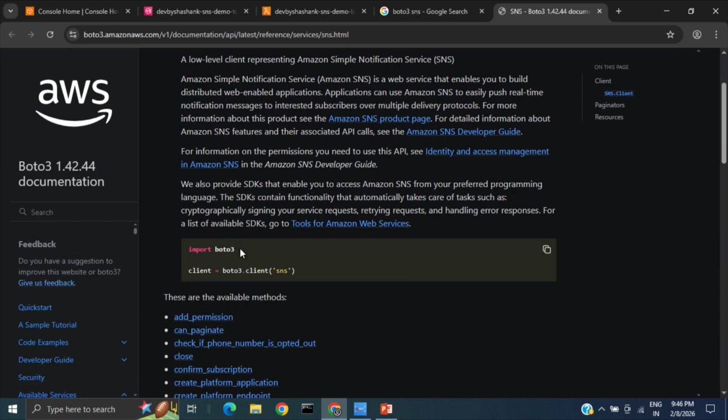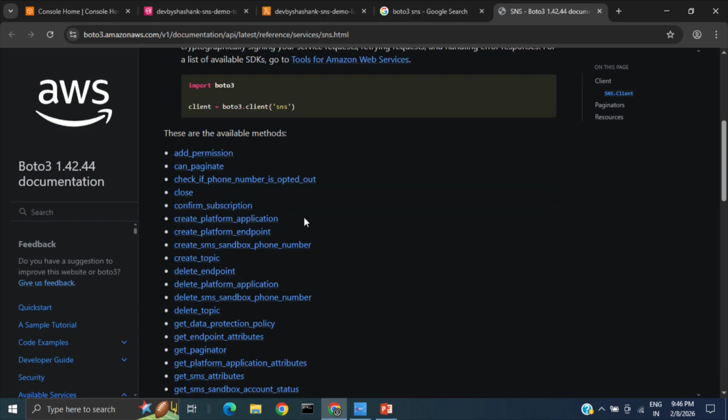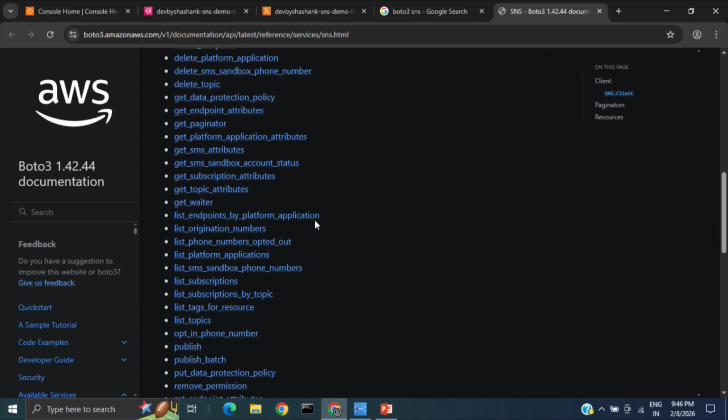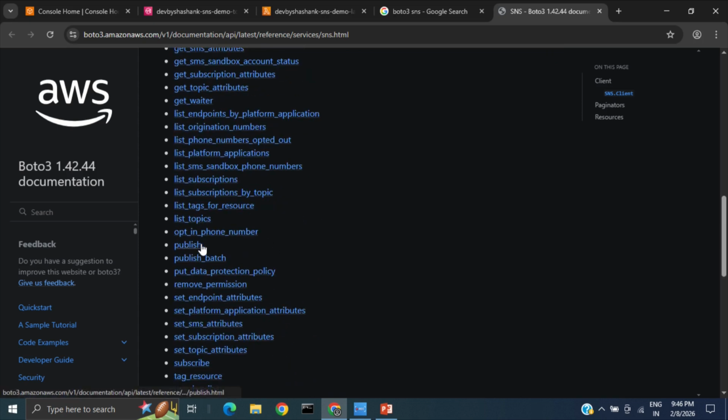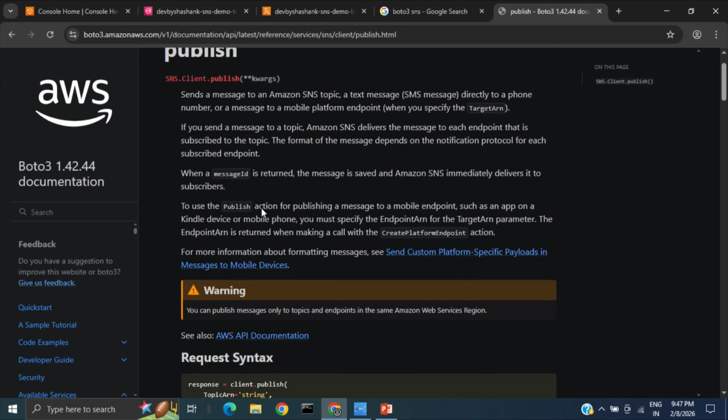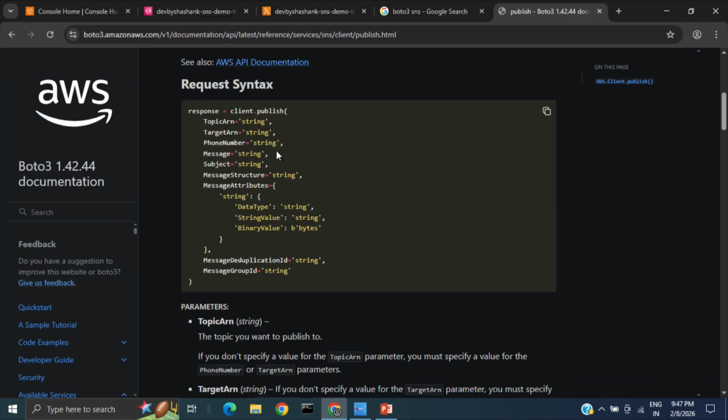So guys, first we'll have to import Boto3 and then we'll have to create a SNS client. Now here, if you see, these are the available methods that we can use. So guys, if you see here, we have this publish method and what it does, let's see. So guys, this publish method sends a message to SNS topic. Okay, and let's see what are the parameters that we need. So here, if you see, these are the parameters that we can provide in this publish method, but we don't need all these parameters. We need only few things.